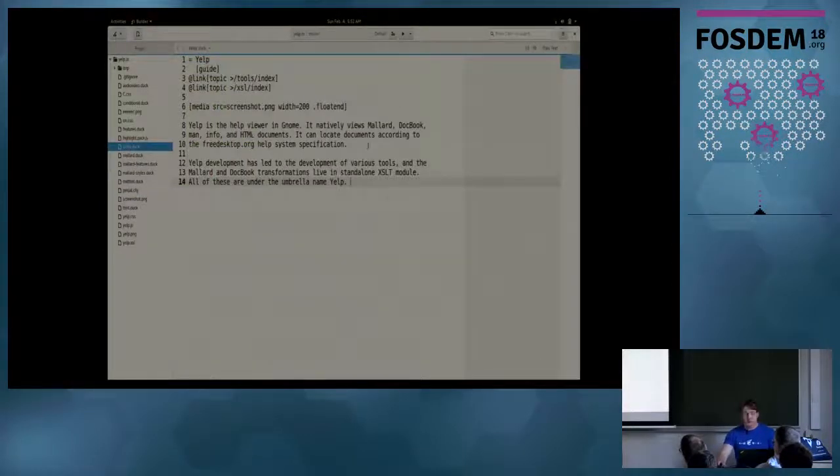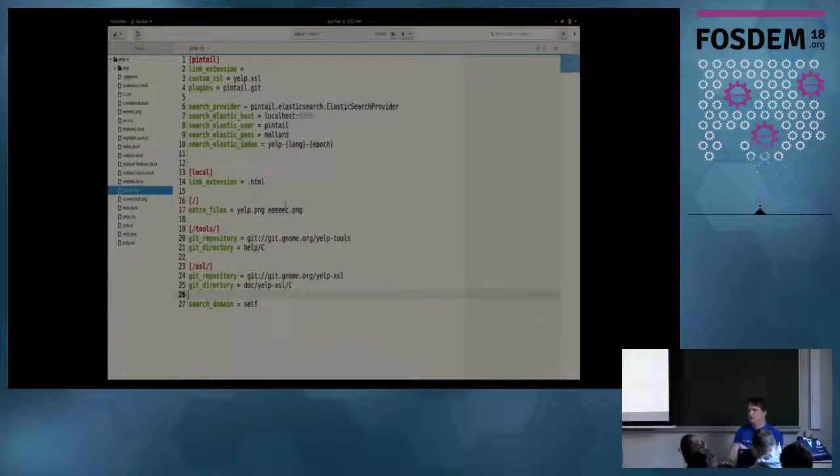There's that front page we were just looking at in Ducktype. There's a title, there's that screenshot, a couple of paragraphs, pretty straightforward. And we have a configuration file that tells Pintail how to build it. And this is a short configuration file, but it's actually doing quite a bit. So I tell it, here's some custom XSL. That gives me the header and the footer and my CSS and all that stuff. I've got this Git plugin that I'm loading in for some reason.